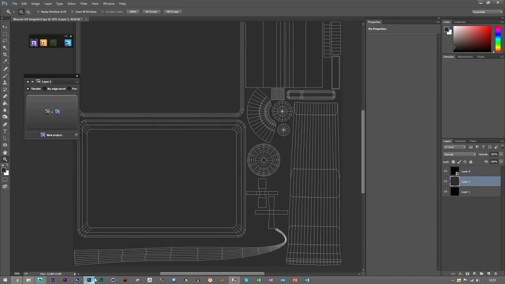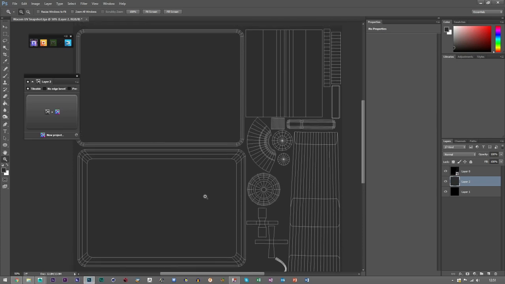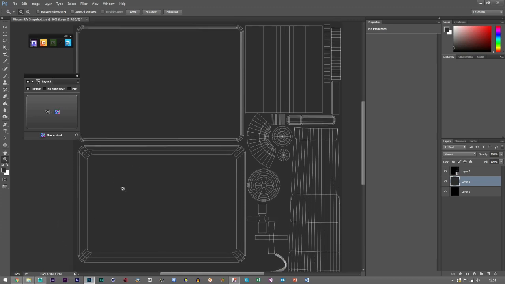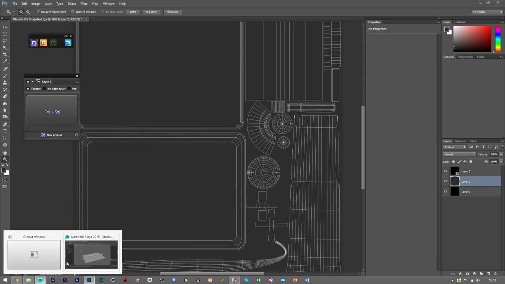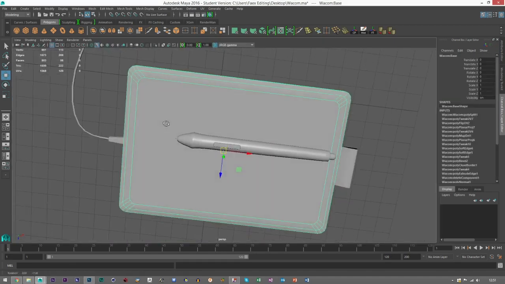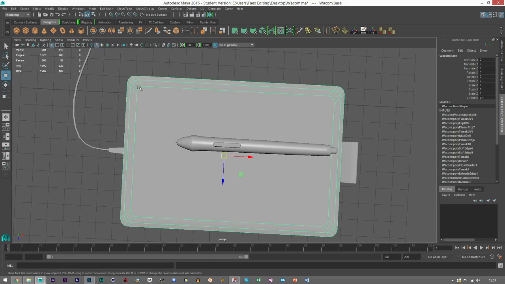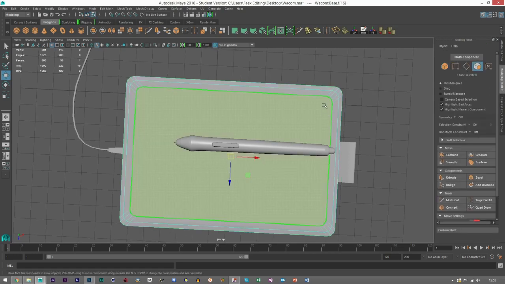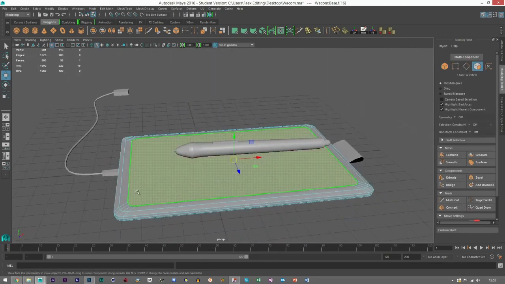So come into Photoshop. Now I know, just because I UV'd it, that this section here is the top of my Wacom, and you can sort of use this as a basis. I modelled it from reference, so I know that this area around here, let's just select the face, will be the start of our drawing pad.